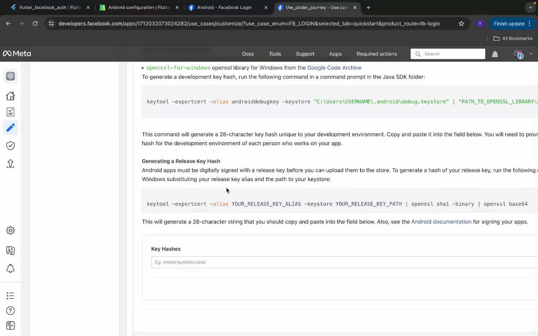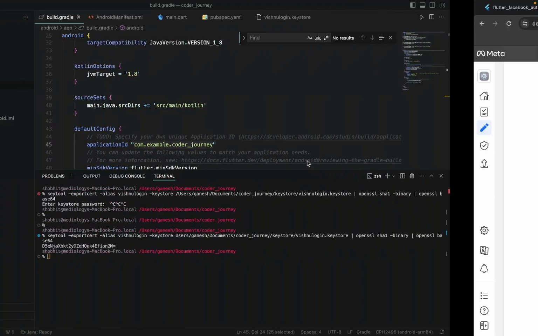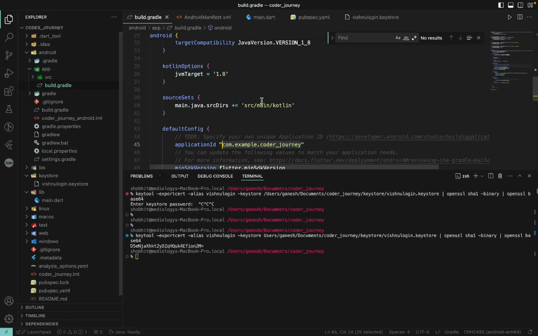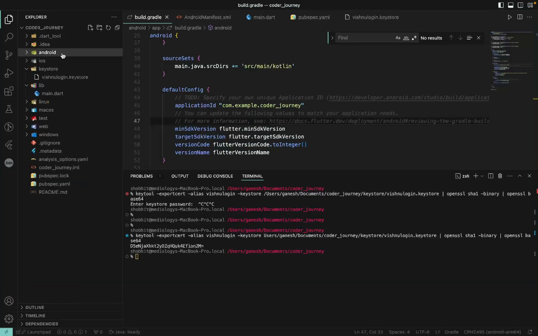Now the important step is you need to enter your key hashes. Okay, so we have already given this command. So first let me tell you how to add keystore in your project. I've already created my keystore. If you don't know how to create a keystore, I will share a link of my other video. In this I have thoroughly explained how to add and generate keystore in your Flutter project. Okay, so I have already added this keystore. So what I did, let me explain to you. So let me revert it back.